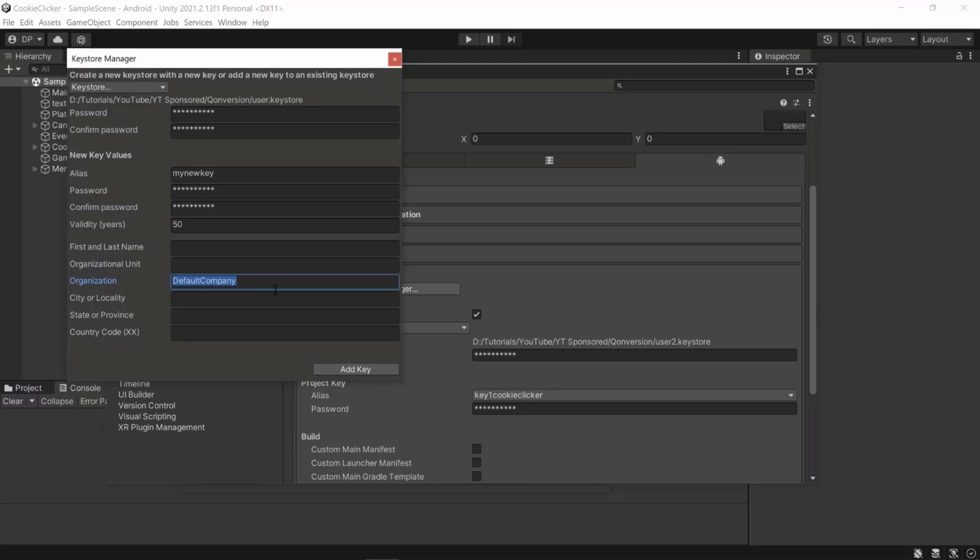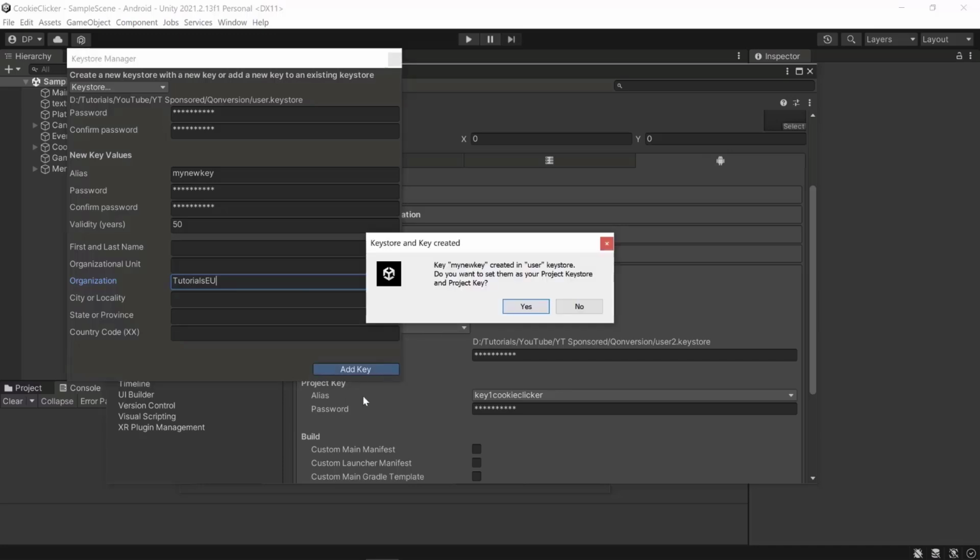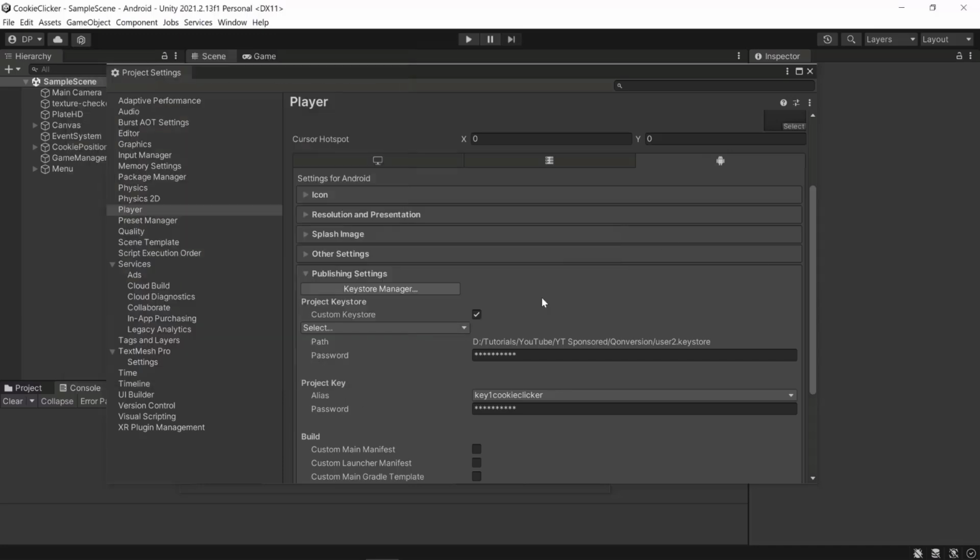Then you can change the settings down here to give more details about the application that will be then published, or that you will produce or build from it. So this will be tutorials EU in my case, and then I can add the key. Once I did that, this pop-up will appear. I'm just going to accept it, and then I need to enter my password here again for the key store and select a key alias, and I'm going to enter the password once again.